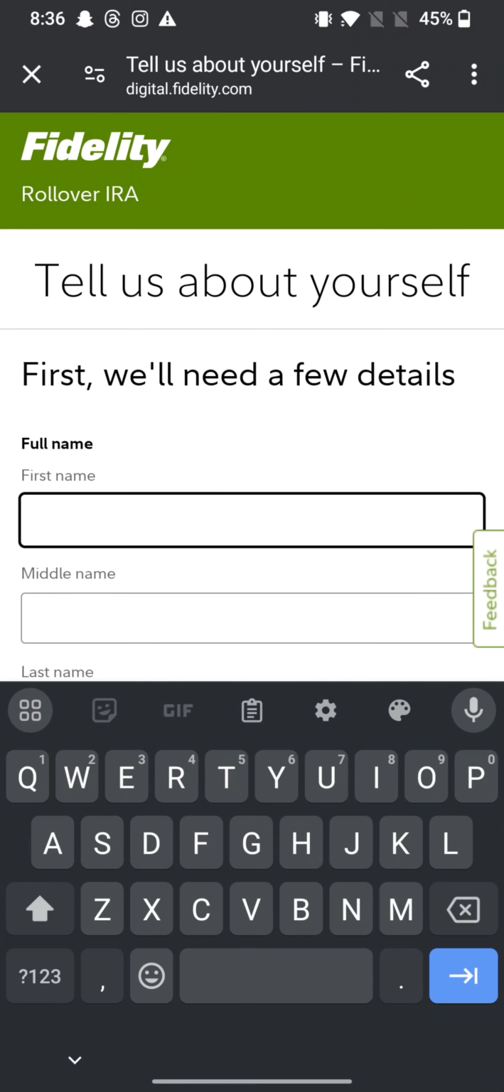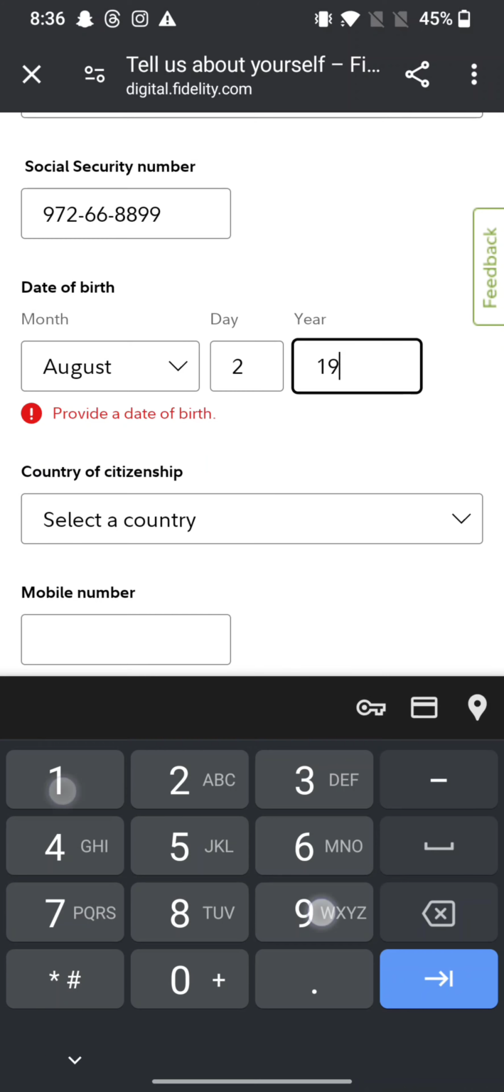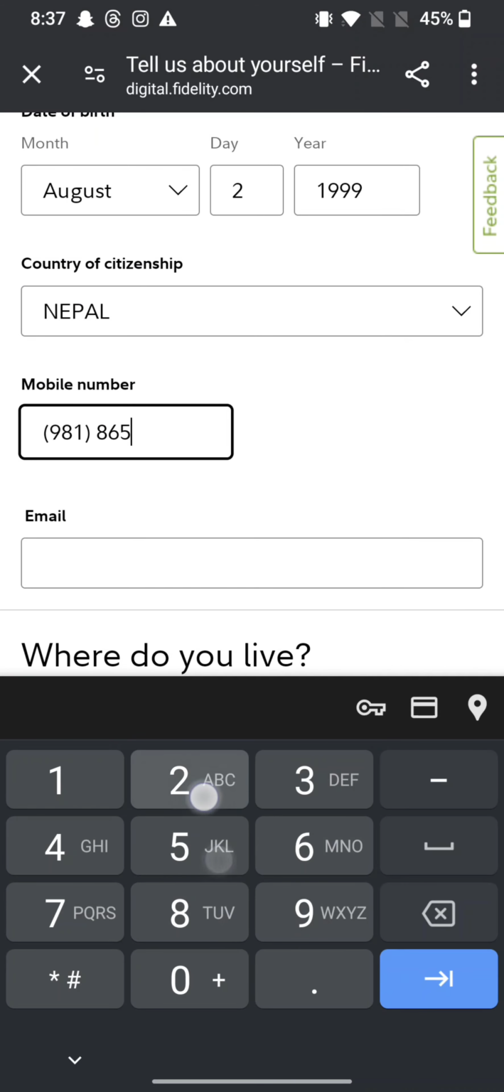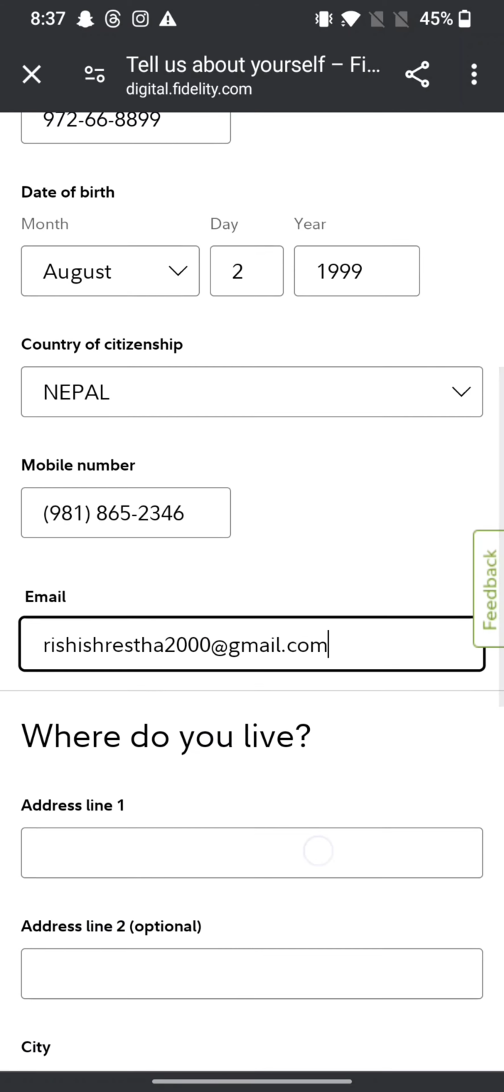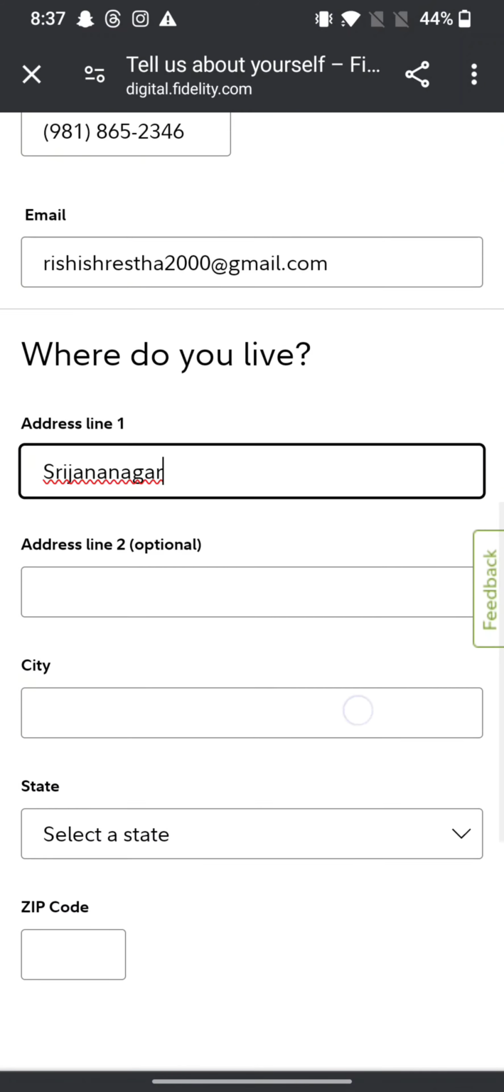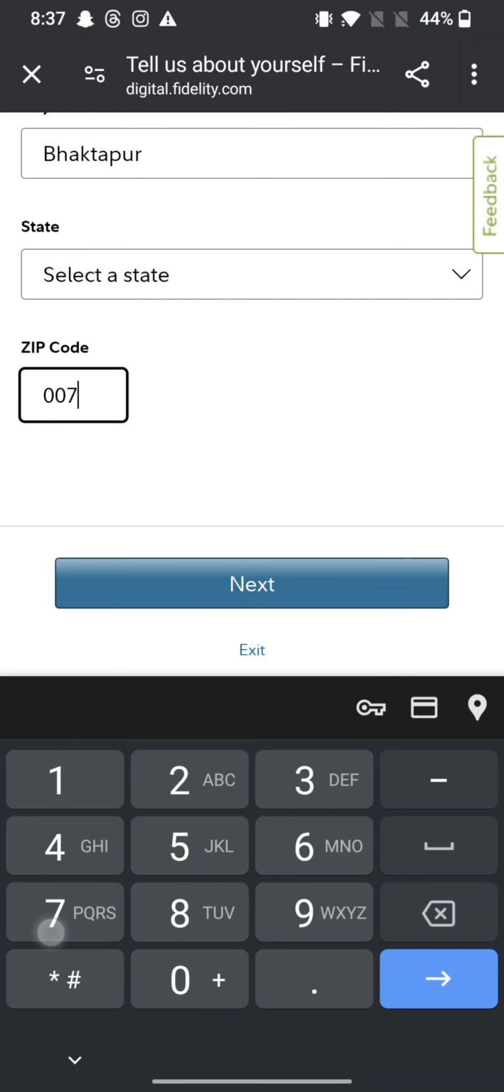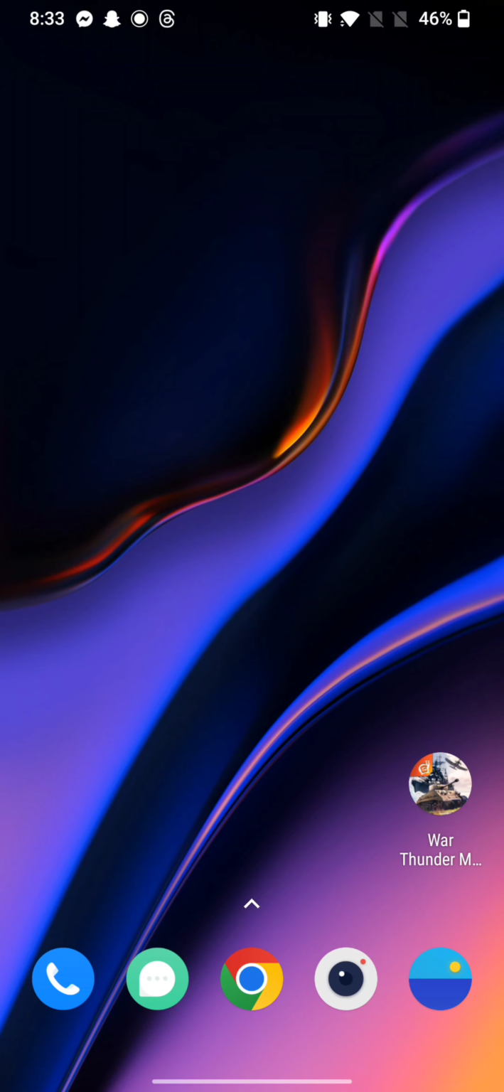Enter your first and last name, your social security number, your date of birth, country of citizenship, your phone number, email address, resident state, zip code, and tap on next. Follow the prompts till the end, and that's how you'll be able to sign up for your Fidelity Investments account quickly and easily, just in a few steps.